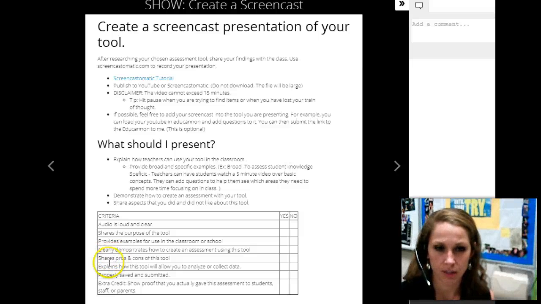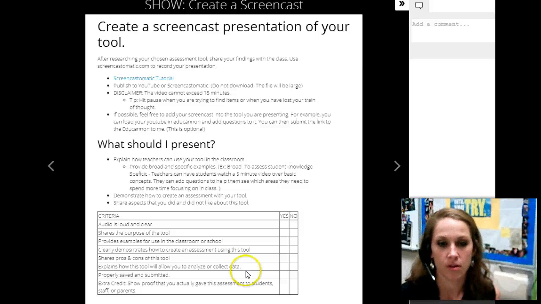Share the pros and cons of the tool. Explain how this tool will allow you to analyze and collect data. And a lot of them have really great features for that. So if yours doesn't necessarily have that feature, then explain ways around it. How can you collect the data and figure out what the students have answered?